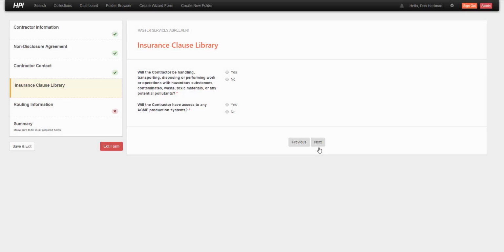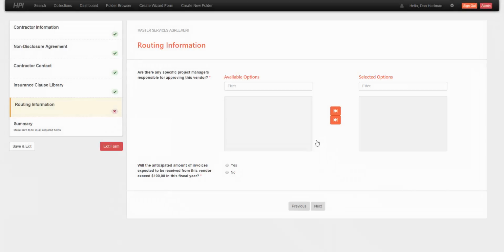And then we're brought to our insurance clause library. This is where we can choose to include any clauses in the contract that we would like. So we can say, yes, this contractor will be handling hazardous substances, and they will need access to the Acme production system. Here, for our workflow information, we can select our manager so that this will now be routed to Dwight Schrute for approval. And then we have one more routing question.